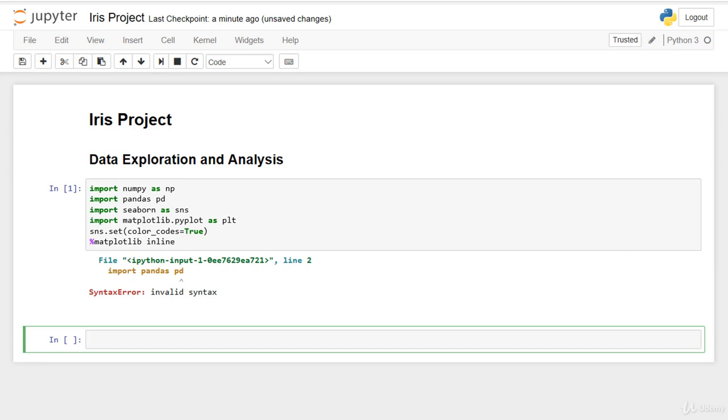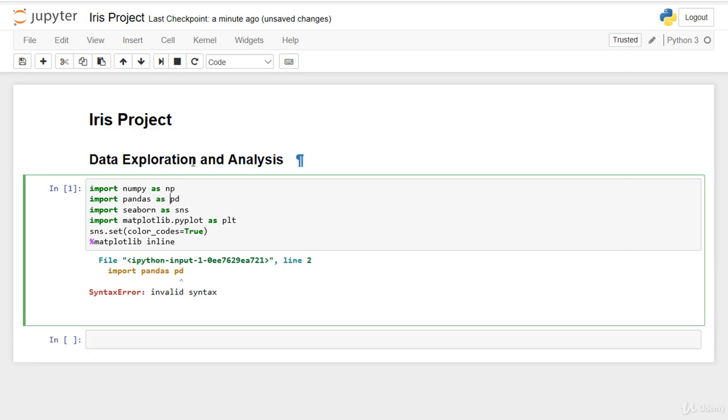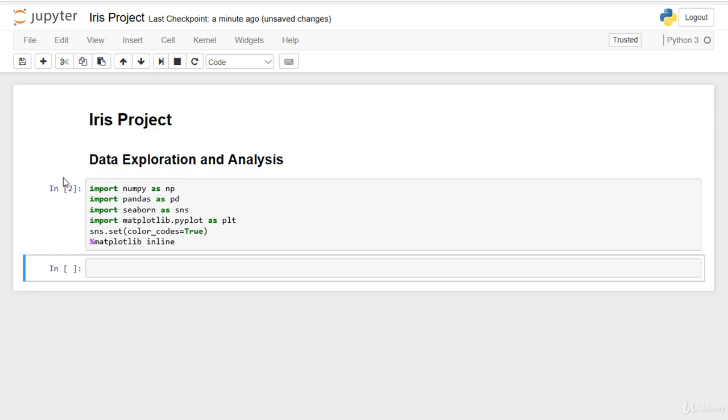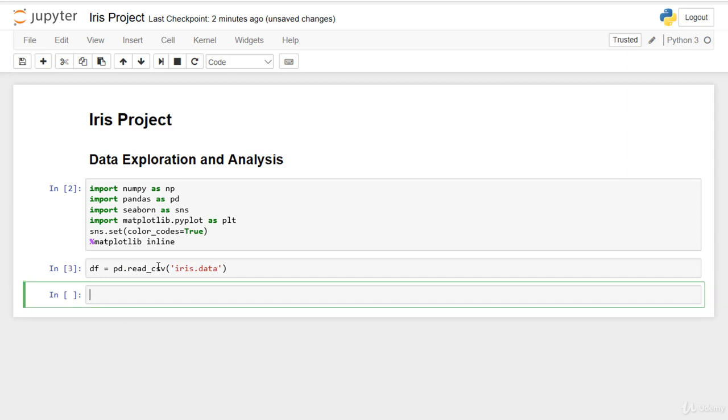As it's running, it shows a star. Once it's actually finished running, it shows a 2. Let's import our dataset. I'm just going to call it data frame, equal to pandas read CSV, the beauty of using pandas is that you can just read the CSV, iris.data. That was our file name. So let's see if it's been imported successfully.